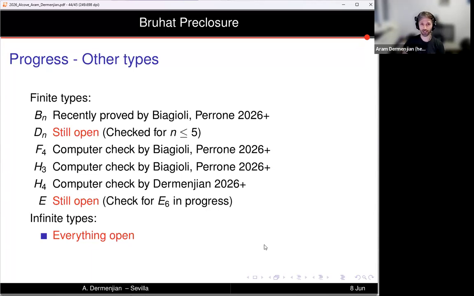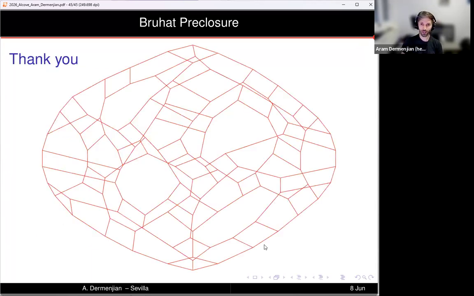So even in the finite case, this is a fairly convoluted and difficult problem, but it seems like the conjecture is probably true, and we'll be trying to see what we can do. So yeah, I'll end it here. This is the type H3 lattice, if people are curious. But yeah, thank you.